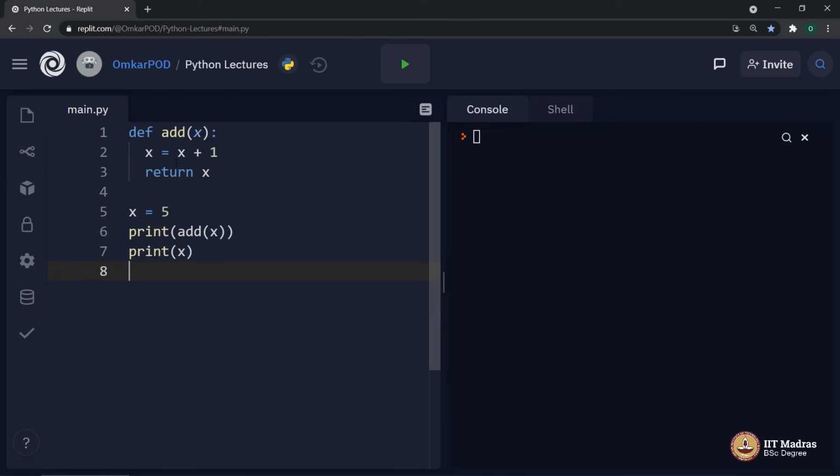Let's execute this code. It says 6 followed by 5. And we have seen this earlier in the previous week. This happens because there are two different copies of variable x. One is in the global space, whereas the second is in the local space. The local space x has value 6, whereas the global x has value 5. Now let's modify this code and convert this integer into a list, and then we will see whether there is any difference or it behaves in the same manner.